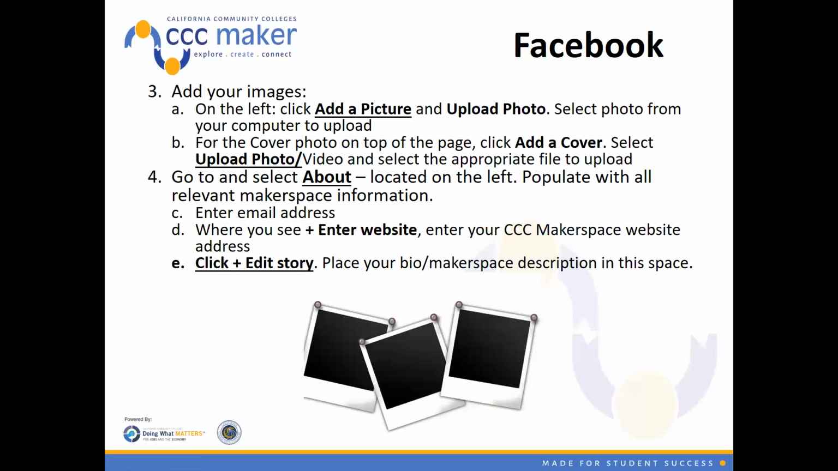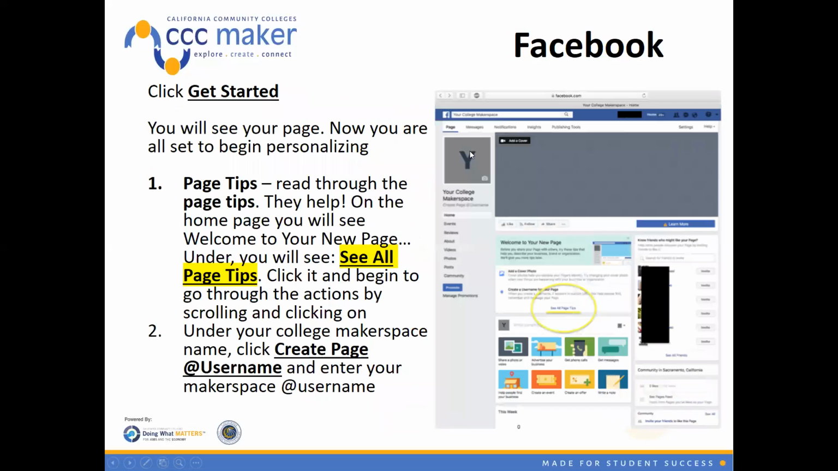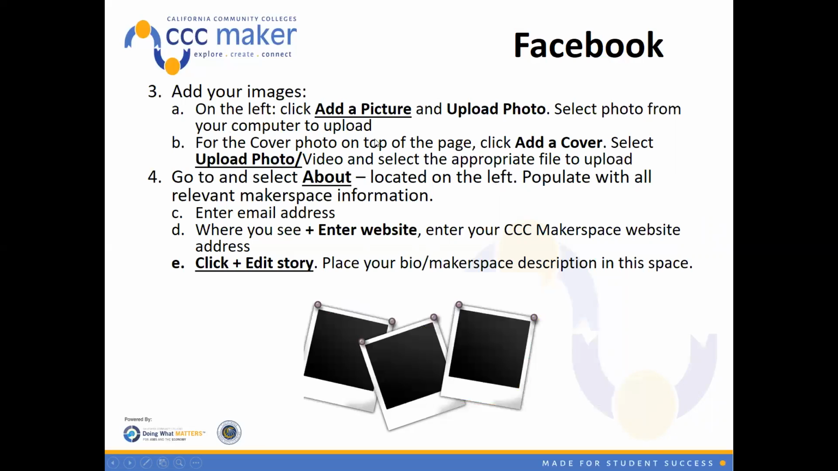Now you're going to add the images. I'm going to go back to that previous page. Right here is a cover photo and then your profile picture. You want to get those uploaded. Hopefully you've got those selected out. If you don't, you can always go back and add them.